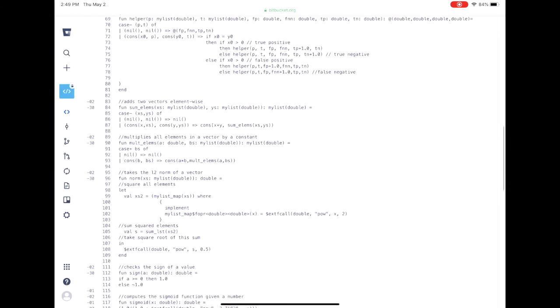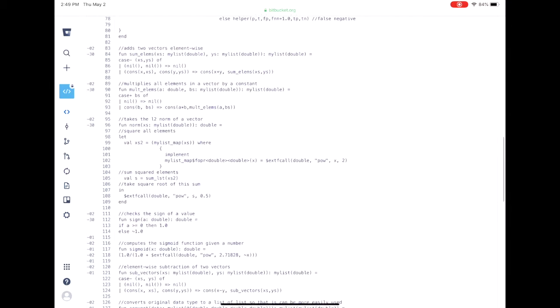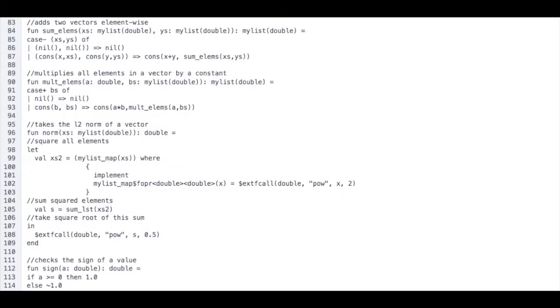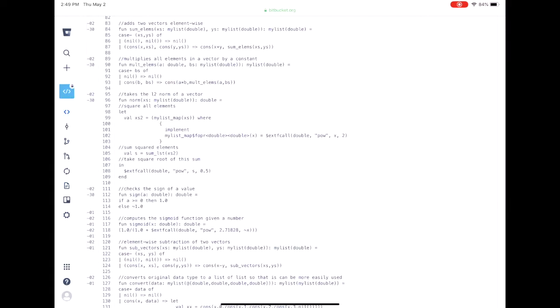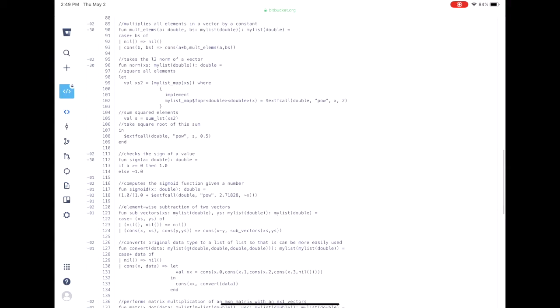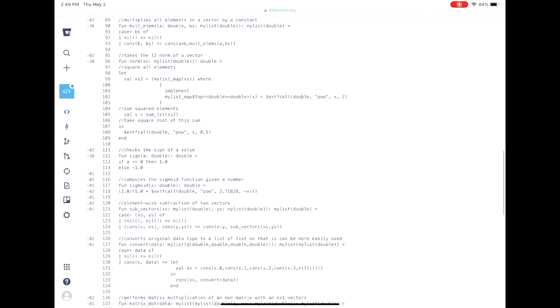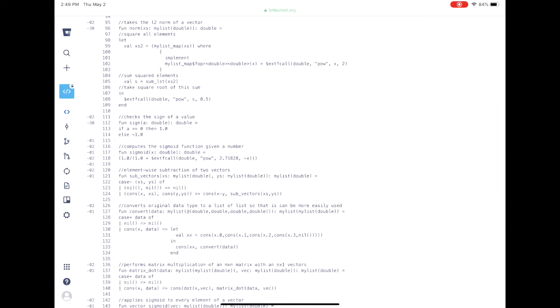values can later be used in each metric implementation. Other basic functions include element-wise addition of two vectors, multiplying a vector by a constant coefficient, and taking the L2 norm of a vector. We also have a sign function, which returns the sign of a number, the sigmoid function, which will later be needed in the logistic regression classifier. Subvectors performs element-wise subtraction on two vectors.